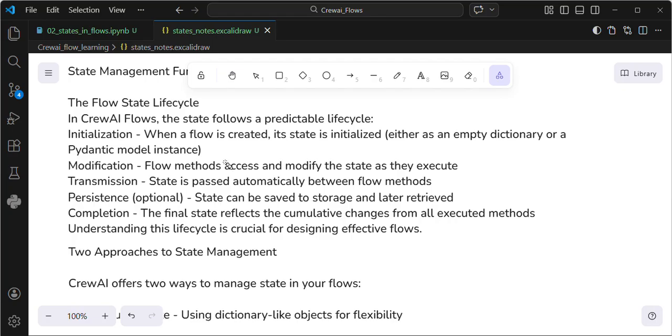Unstructured and structured state. Then, modification: flow methods access and modify the state as they execute. In state, you can easily add, modify, or remove the state based upon your use case. That's the line they are saying: flow methods access and modify the state as they execute. So based upon your use case, you can access the state and modify the state inside the steps.